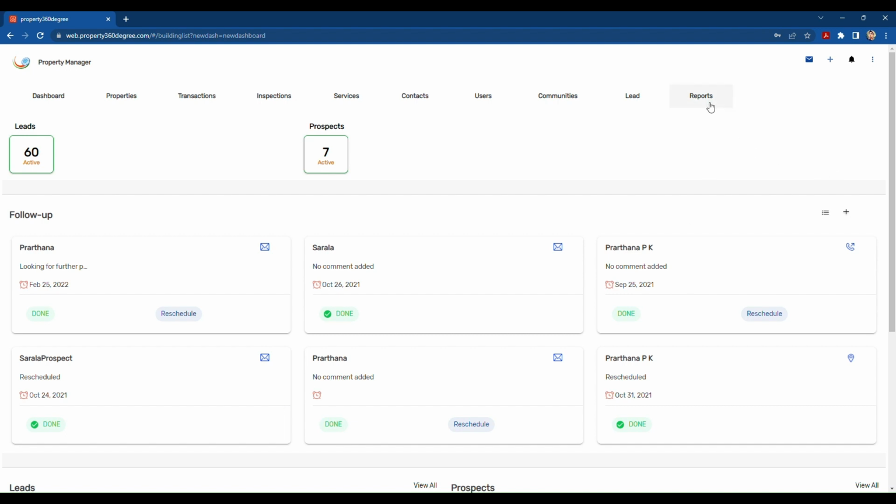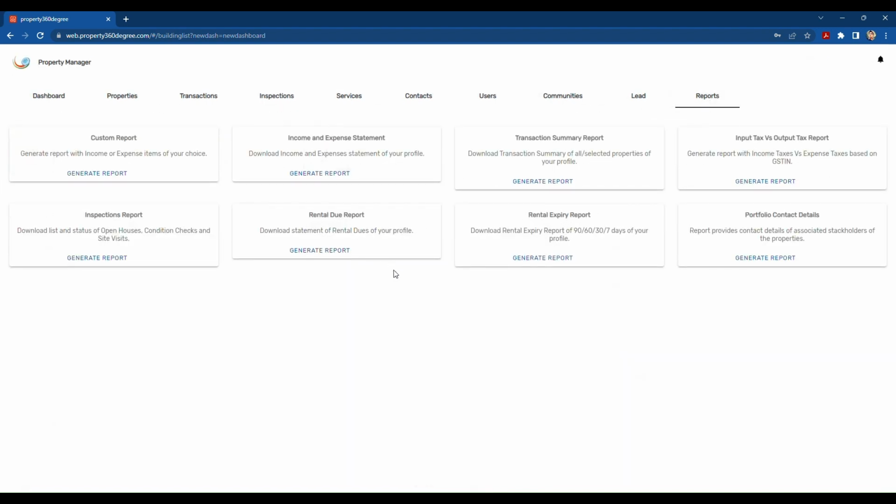Then there are various reports which we already have. Reports are basically what will give you insights about your portfolio and various properties, reports related to various aspects. For example, if you want to pull out a report specific to a specific expense type across the portfolio, you can do that here. You can choose any specific income or expense type.